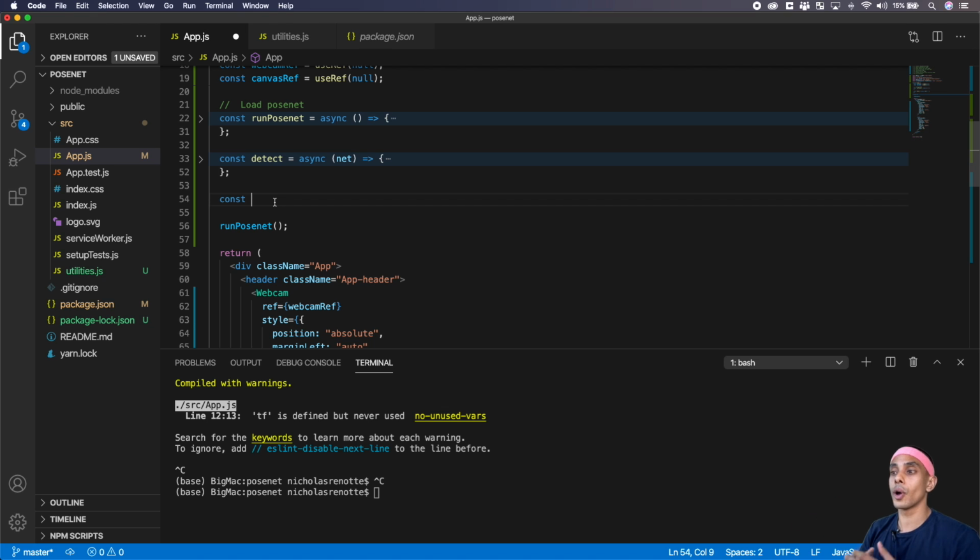So the whole flow is basically going to be: we kick off run Posenet, we load our Posenet model, and then we set our interval, and our set interval is running our detect model every X seconds, and then our draw function is going to get called alongside every detection that we've got from that function. So let's set up our draw canvas function, and this is going to be the last function that we need.